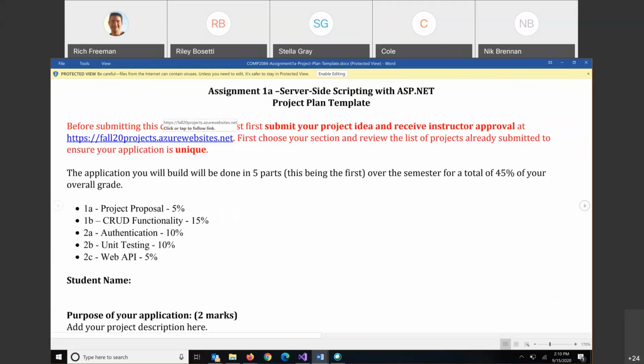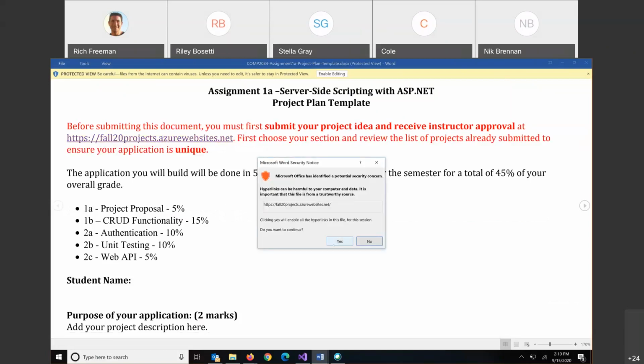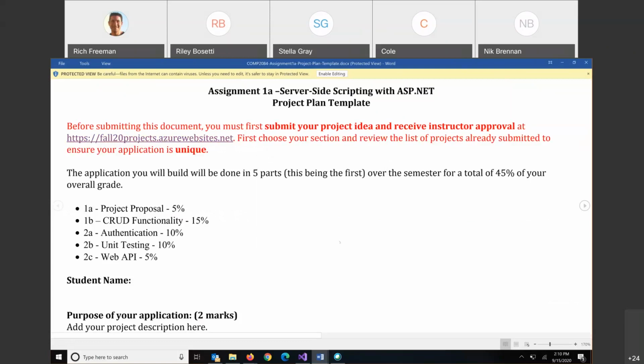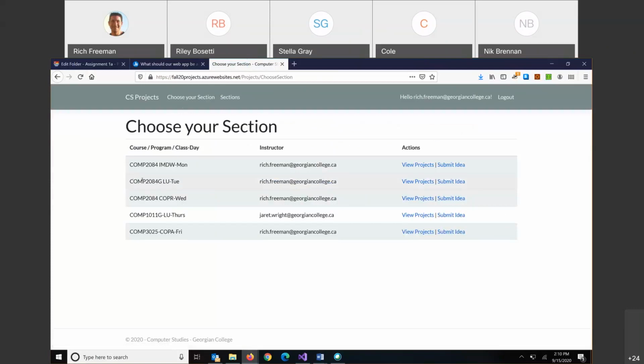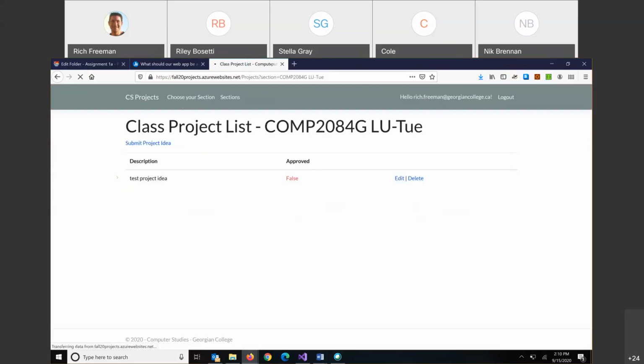So we can go and have a look at the project submission website. So I actually built this little project using .NET Core. So you're going to come here and click on choose your section. And here's our section right here, the Tuesday section of COMP2084G. So before you submit a project idea, you click on view projects and you can see any of the project ideas that have already been submitted. So somebody else can't submit the same idea as you.